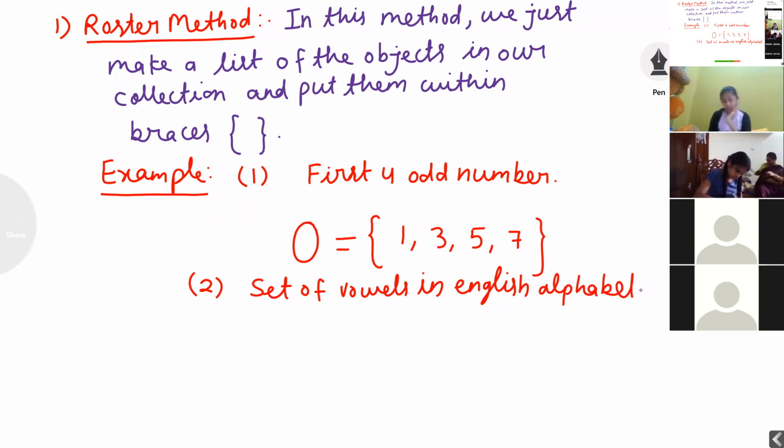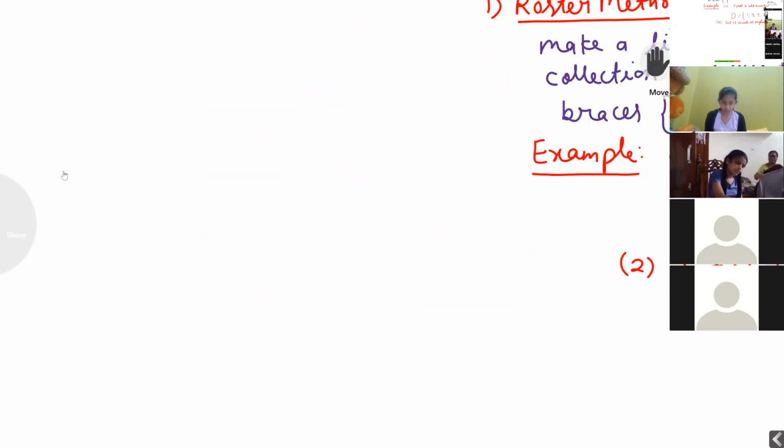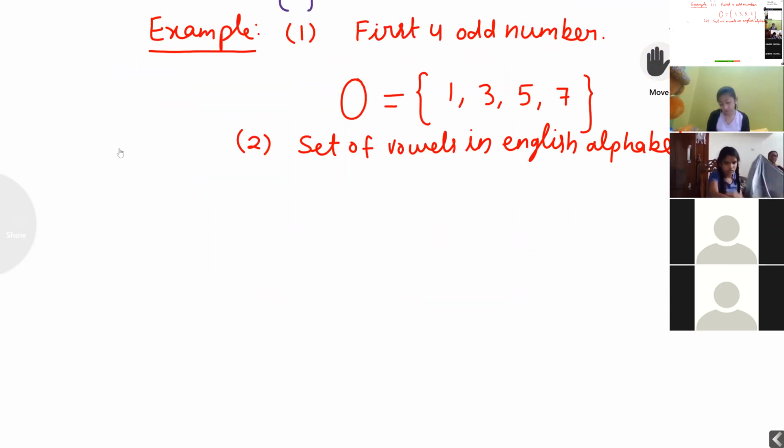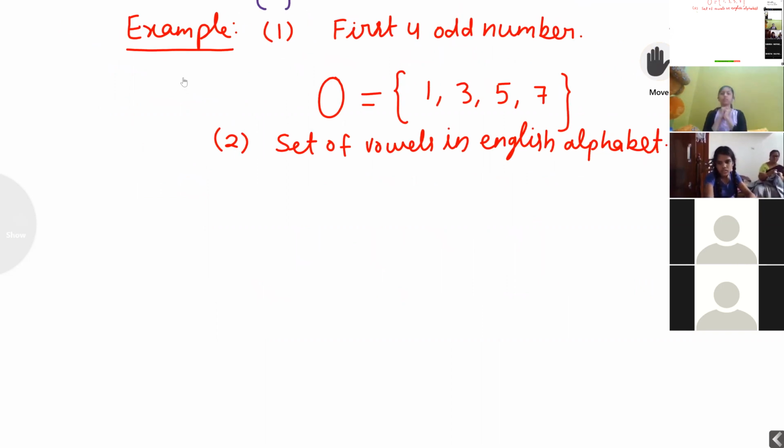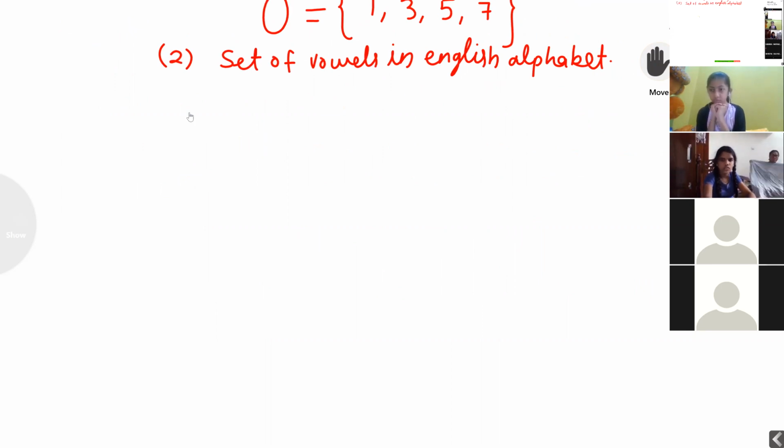Set of vowels in the English alphabet. Now, I want to represent the set of vowels in the English alphabet by using the roster method. How do we represent this question by using the roster method? Listen carefully, everyone.